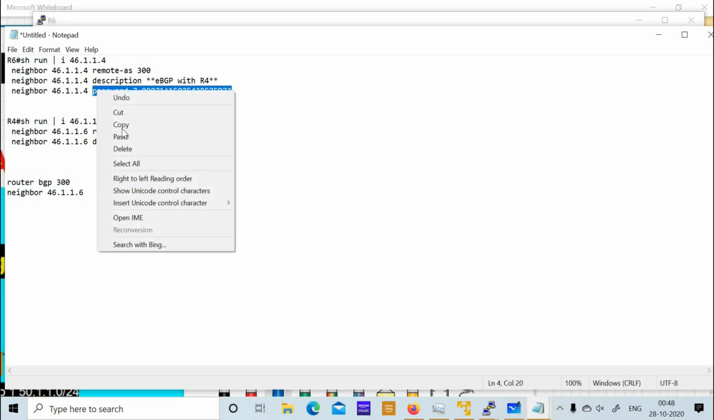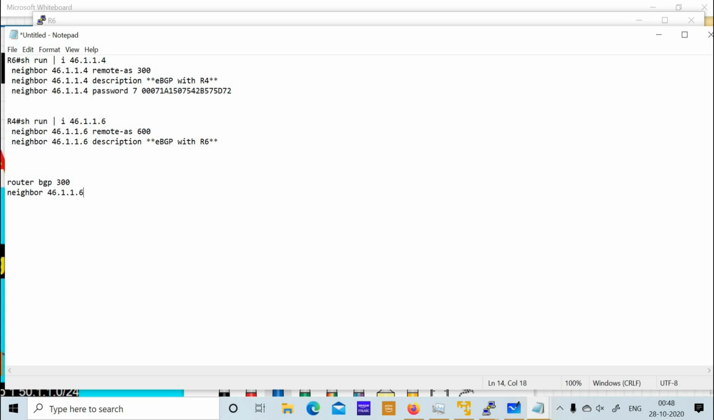Okay, so basically password is the command and this is the encrypted password. So this is an encrypted password with type 7 password, so you can decrypt it. How to decrypt it, I'll paste the link in the description section of this video. Please check it: how to decrypt a type 7 password.